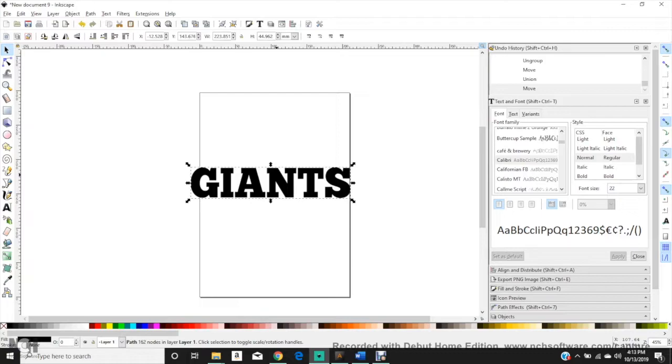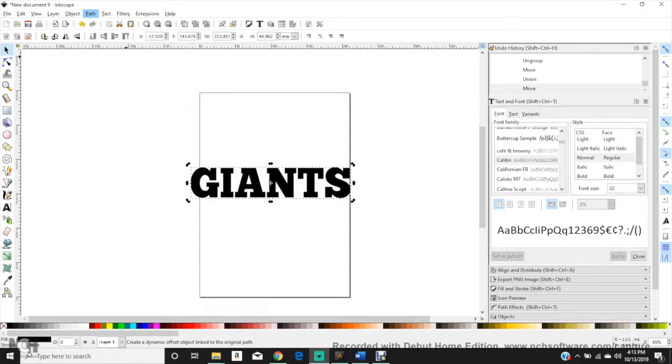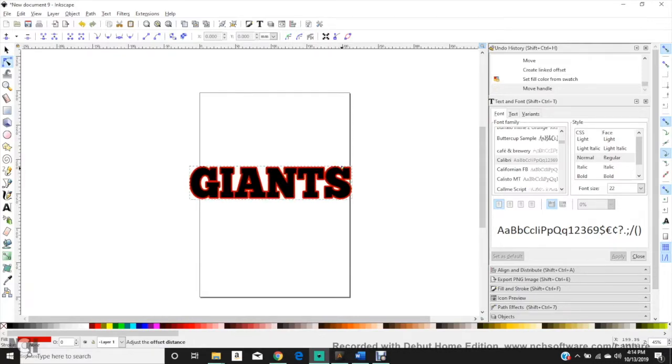In order to make that shadow effect, we need to make an offset and then make it hollow. So once you do the object to path, ungroup, and then union, you're going to click on your word, go back to path, and go to linked offset. Now I'm not sure if you're going to be able to see that, but there's a little diamond here. You're going to pick a color, it doesn't matter what color, hit Control and Shift and pull that diamond up a little bit. Okay, that's good.